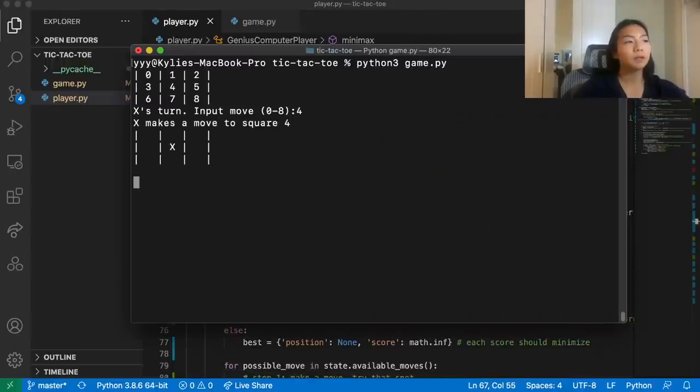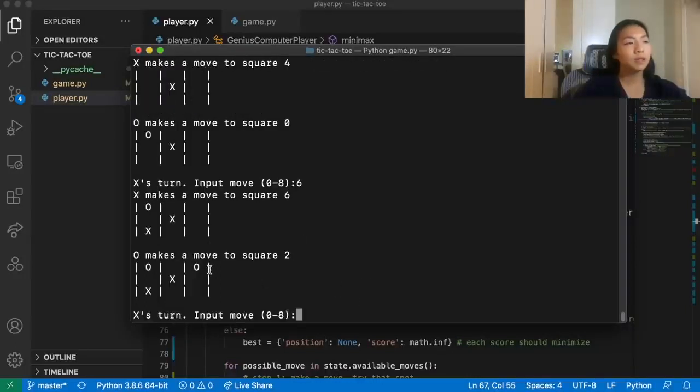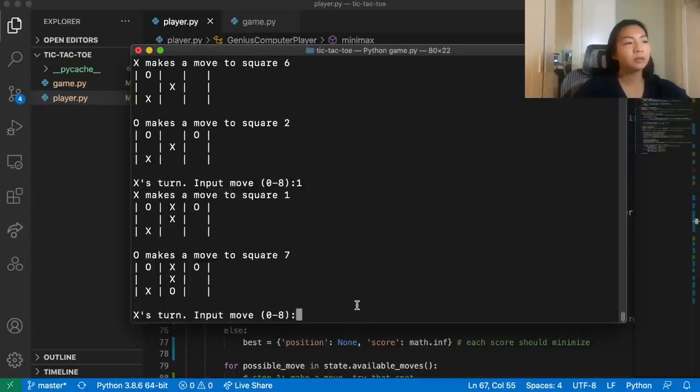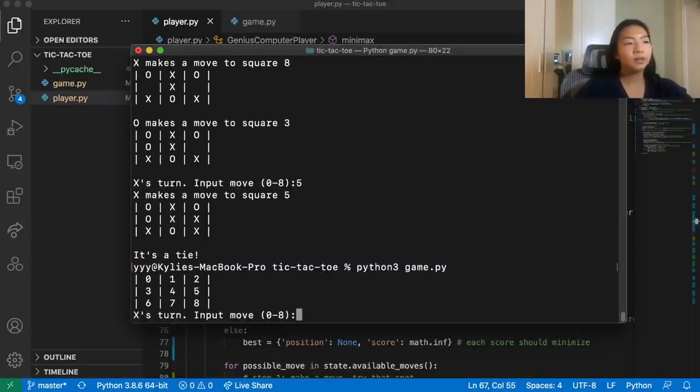So 4, they go to 0. Let's go to the bottom left, looks pretty good. And that is square 6. So let's go to square 6. All right, they go to square 2. So we have to block them. We have to go to square 1. They kind of forced our hand. 1. All right, they go to 7. So this is going to be a tie game, right? So no matter where we go, I mean, yeah. Ta-da, it's a tie. All right, let's try again.